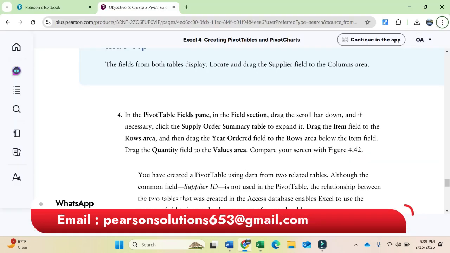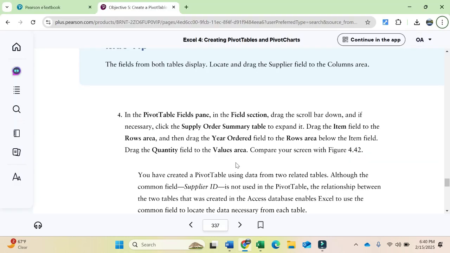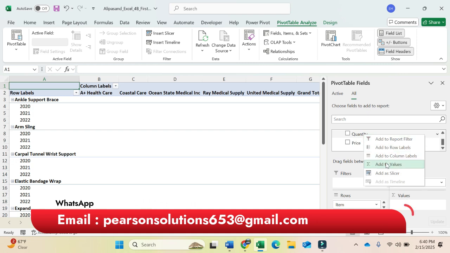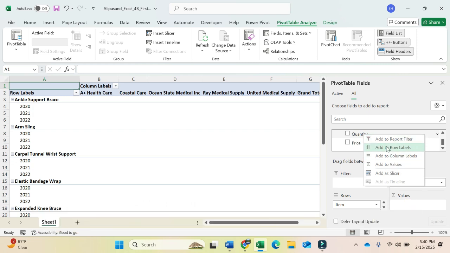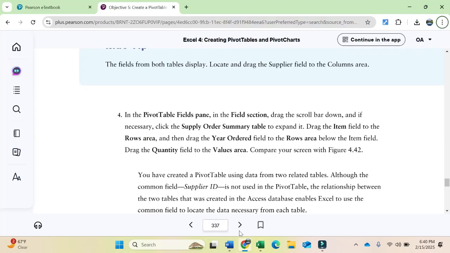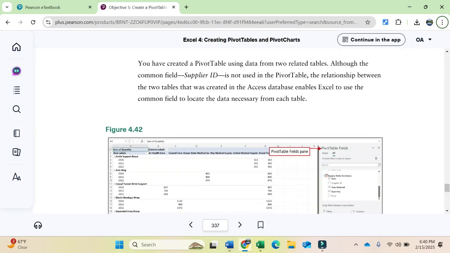You can see, drag the quantity field to the values area. This is the quantity field. You can do it in different ways: the first method is drag and drop, and the second one is right click and then move to the field whatever is required, rows, column, values, filter, slicer. So for this we have to add this to the values. There we go. Okay, I think you got my point.